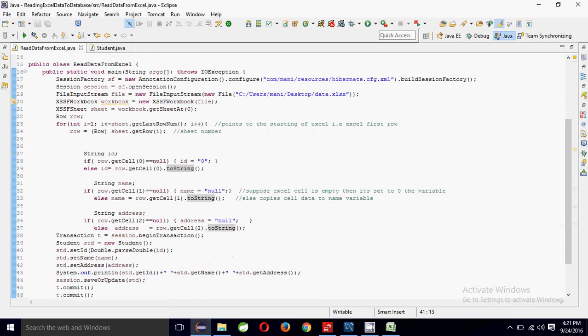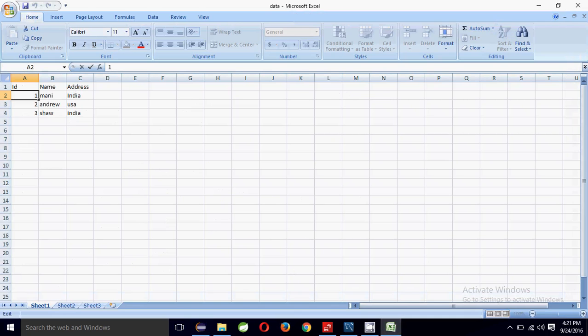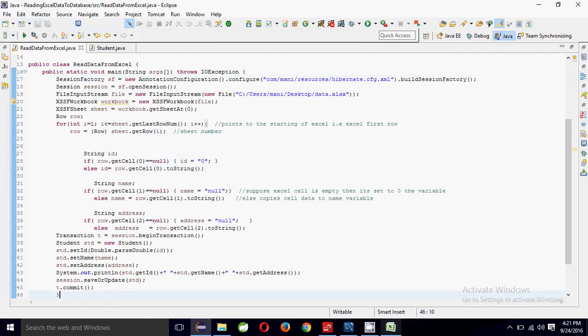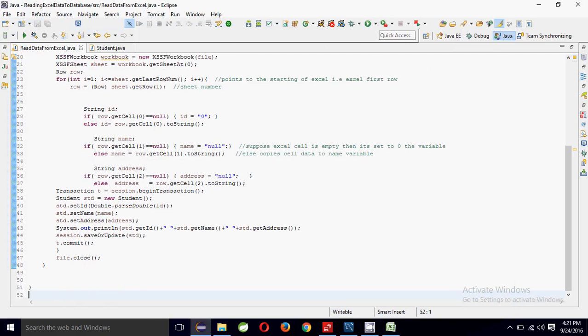Coming to the next one, it will go for row of 0 of 1. So first row, second column, it will go for this one. So it reads the data and stores the data into the bean. In the third one, if the data does not exist, we go for null.